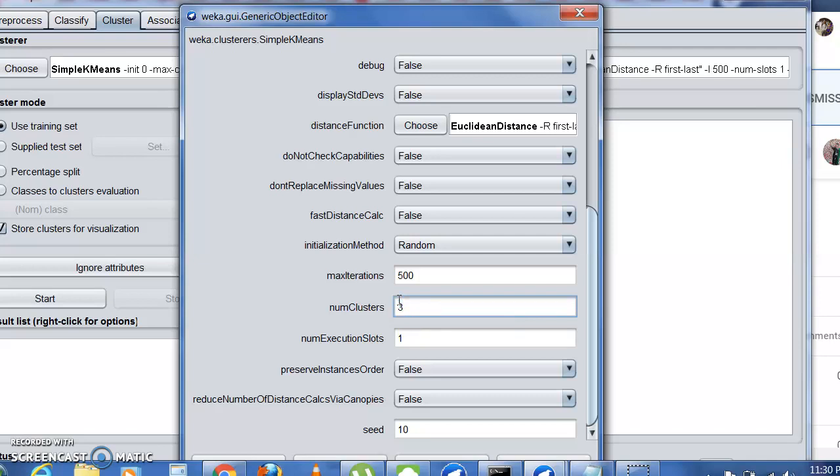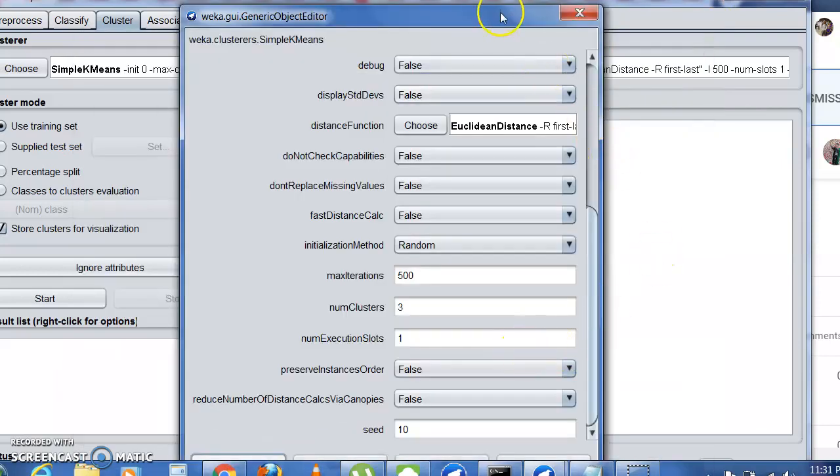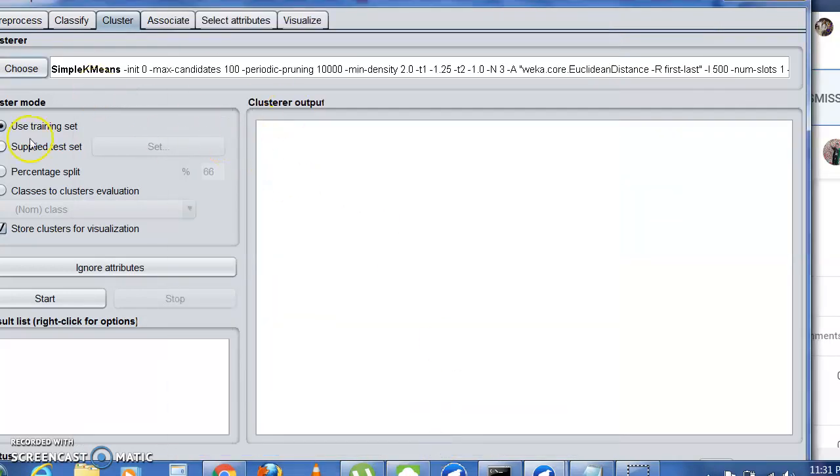Maybe it's going to be millions and millions of data sets, and it's very difficult for you to specify the clusters. Since here I know that I have 3 labeled classes in my problem, I can say I want to give it 3 clusters. Okay, so I'm giving 3. OK, so now it will be 3.